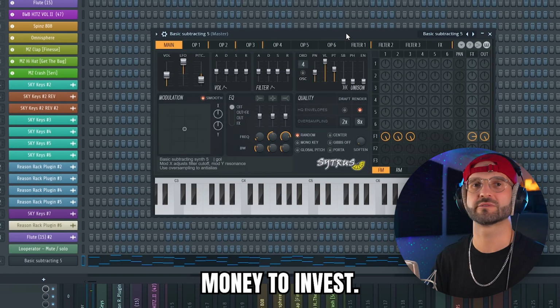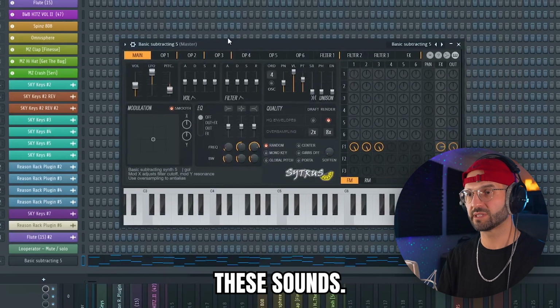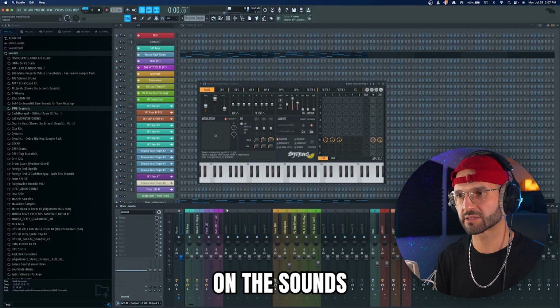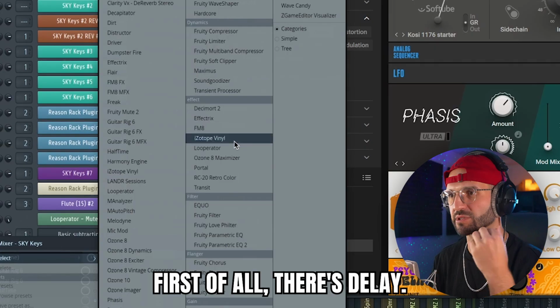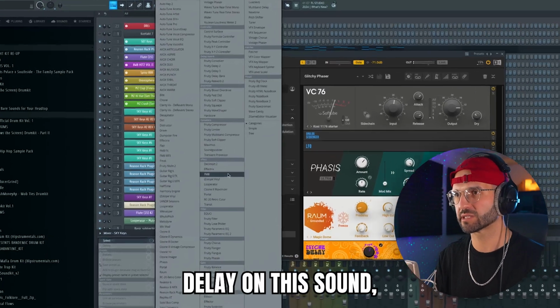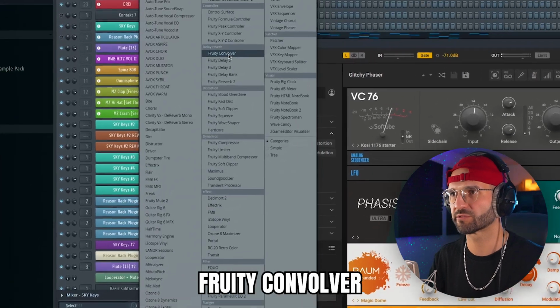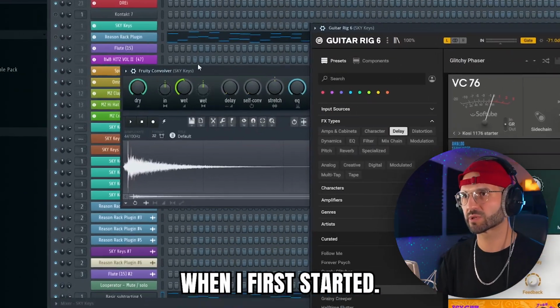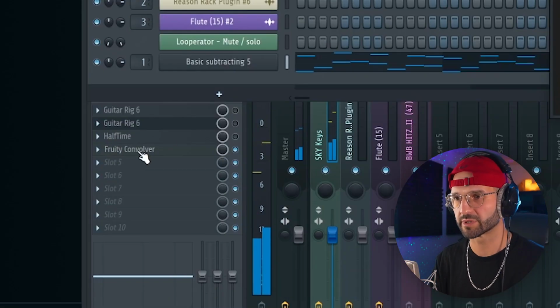If you don't have money to invest right now and you only have these sounds, you can add effects on the sounds to make them sound better. First of all, there's delay. There's already delay on this sound, so I'm not going to put it, but there's the Fruity Convolver I used a lot when I first started, and it's a good reverb.